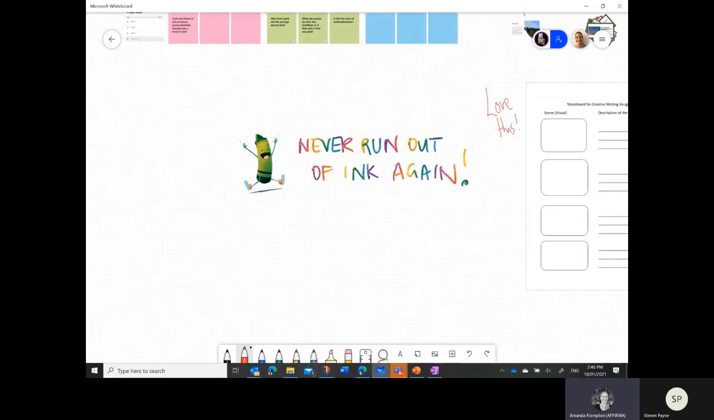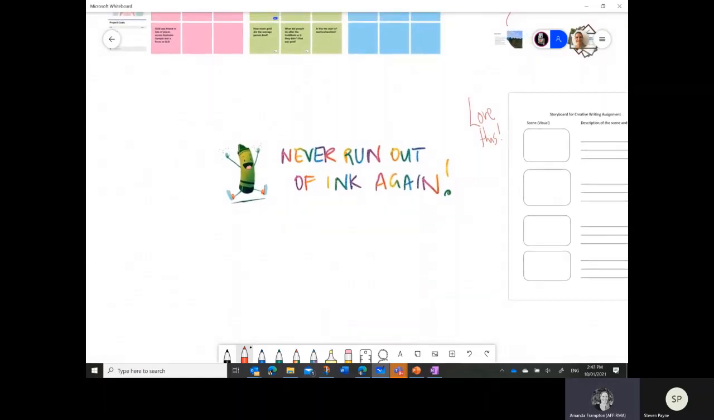So the great thing about it too is that you save money, and it's more environmentally friendly because you're not putting whiteboard markers into landfill. Like, how many times have you actually grabbed one and it's got no ink, especially the green ones? They always seem to run out. So with Microsoft Whiteboard, you'll never run out of ink again, which is super cool.